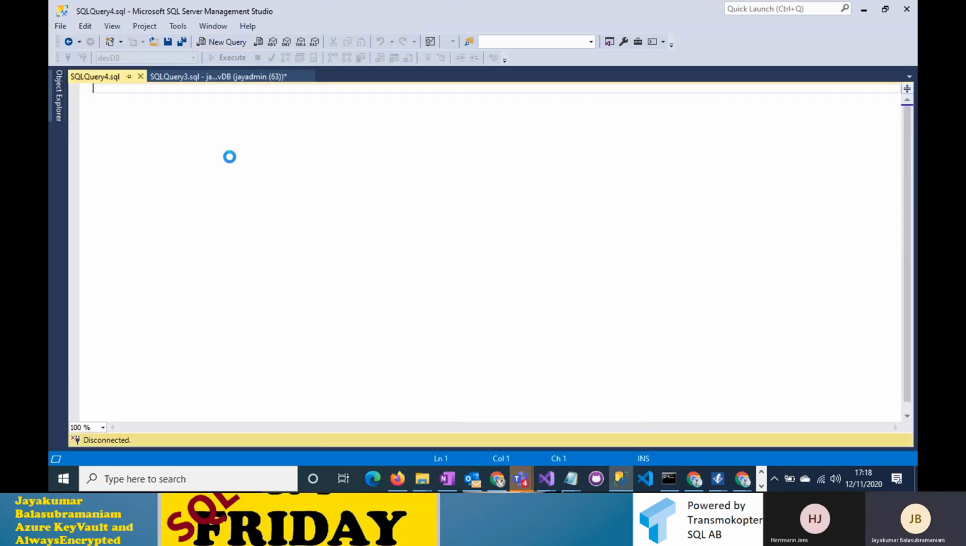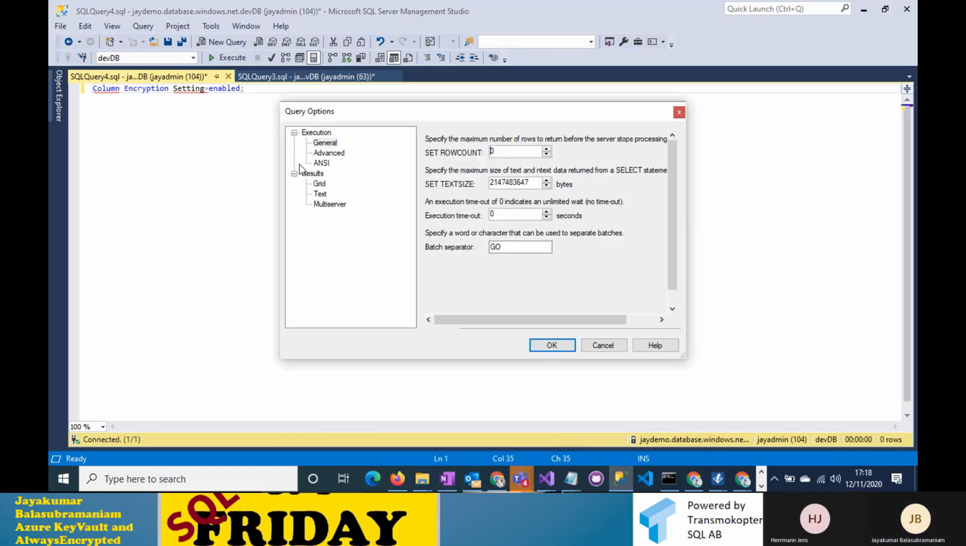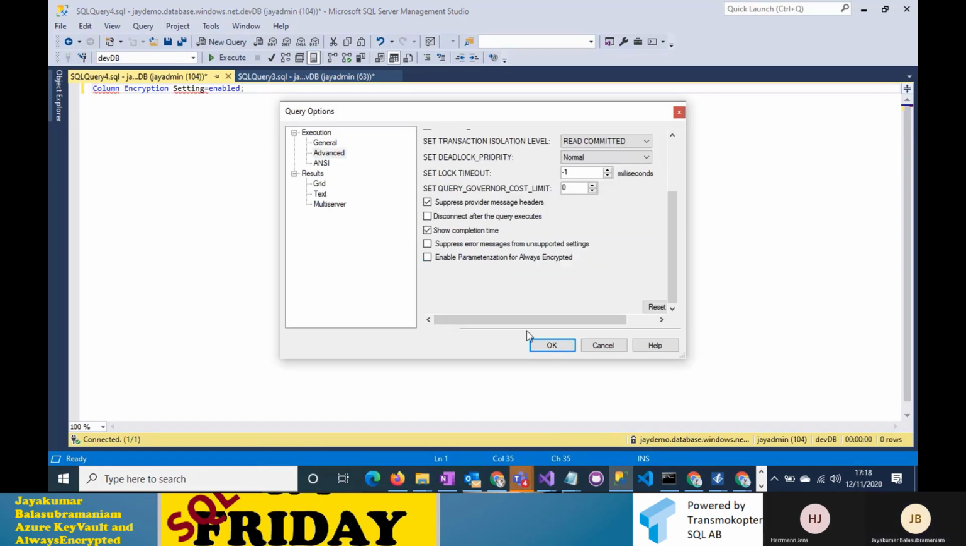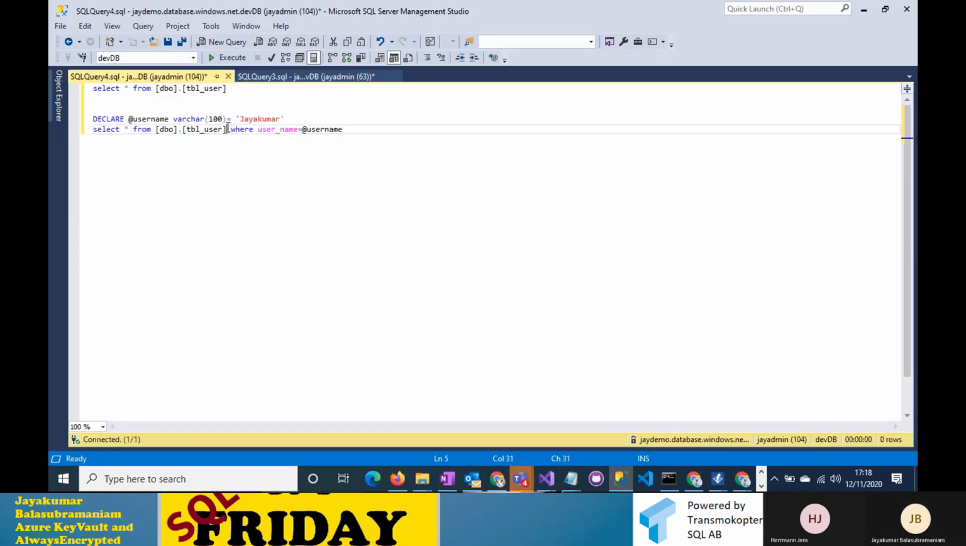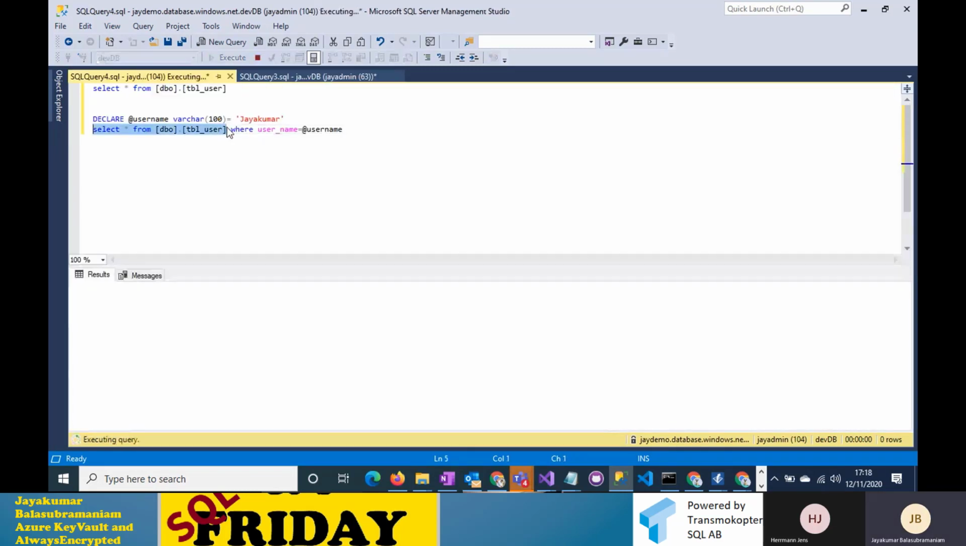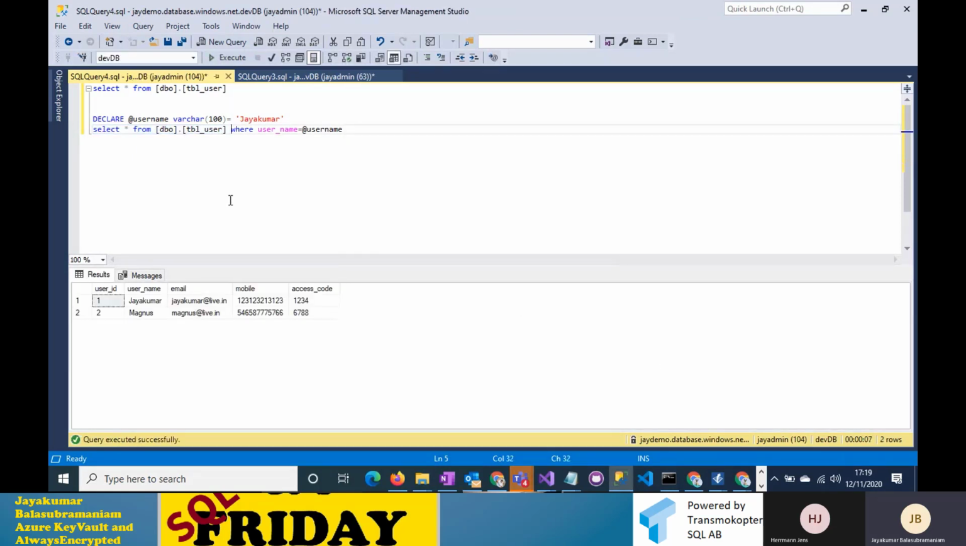Let's open a new query. Yeah, now I should be able to read it. Now it's just going to ask me to enable the parameterize, which is what I just disabled. Suppose you want to enable the parameterize one, you should be able to view it.